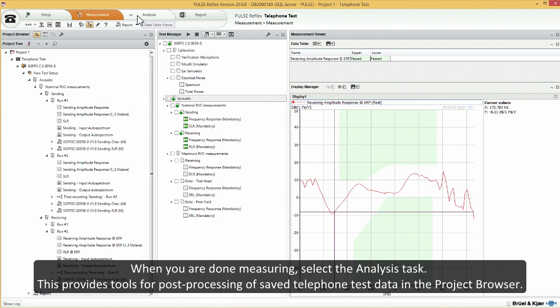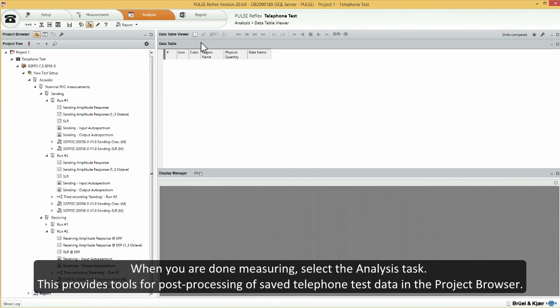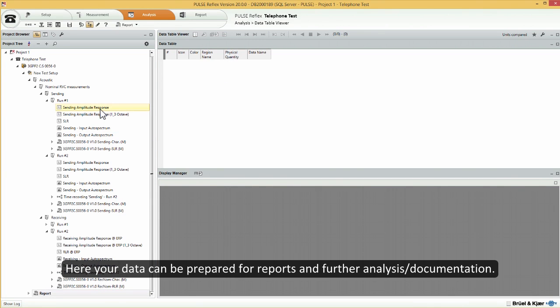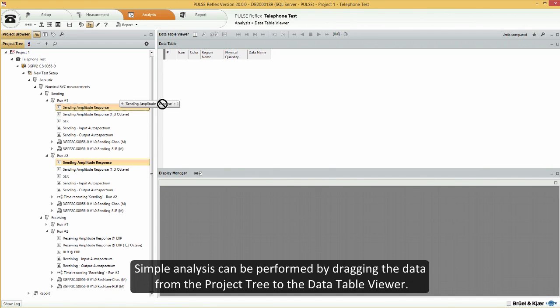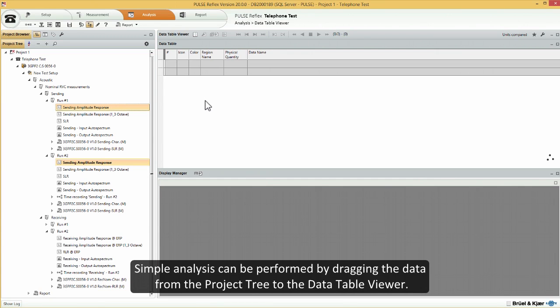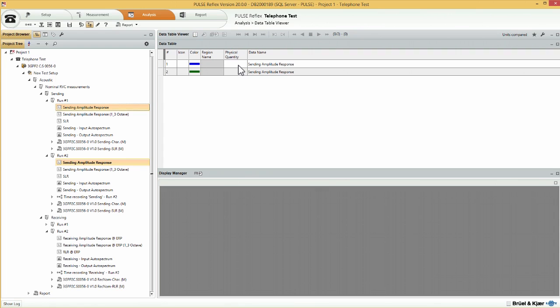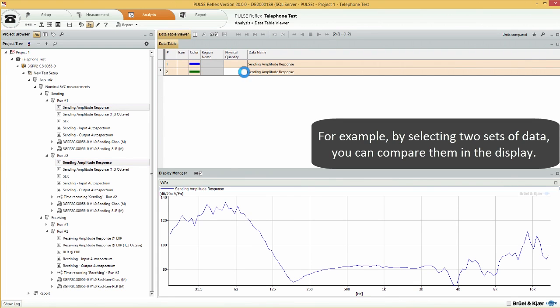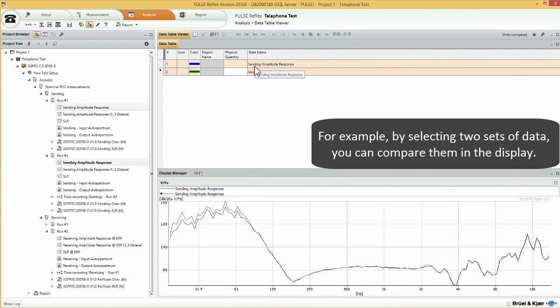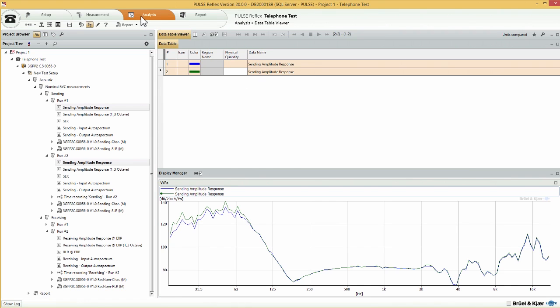When you are done measuring, select the Analysis task. This provides tools for post-processing of saved telephone test data in the project browser. Here, your data can be prepared for reports and further analysis or documentation. Simple analysis can be performed by dragging the data from the project tree to the data table viewer. For example, by selecting two sets of data, you can compare them in the display.